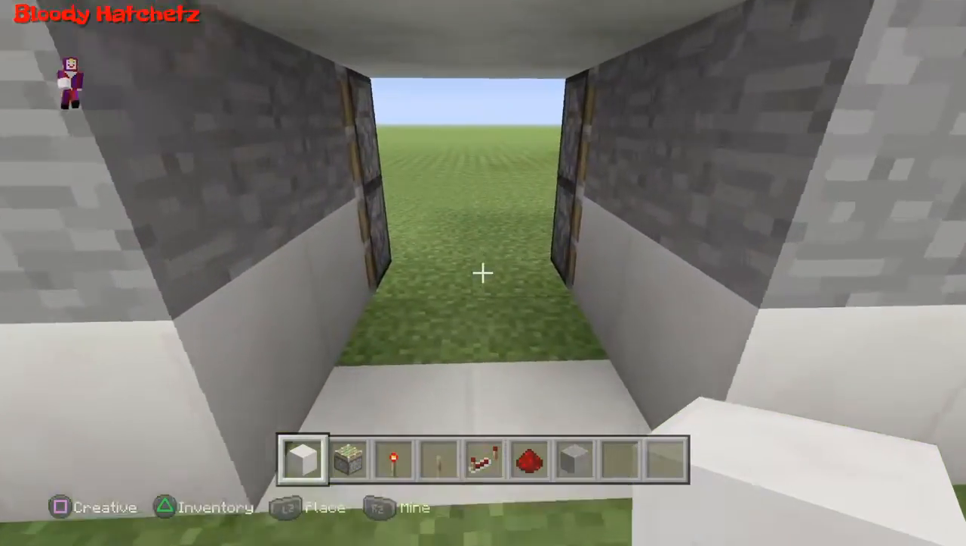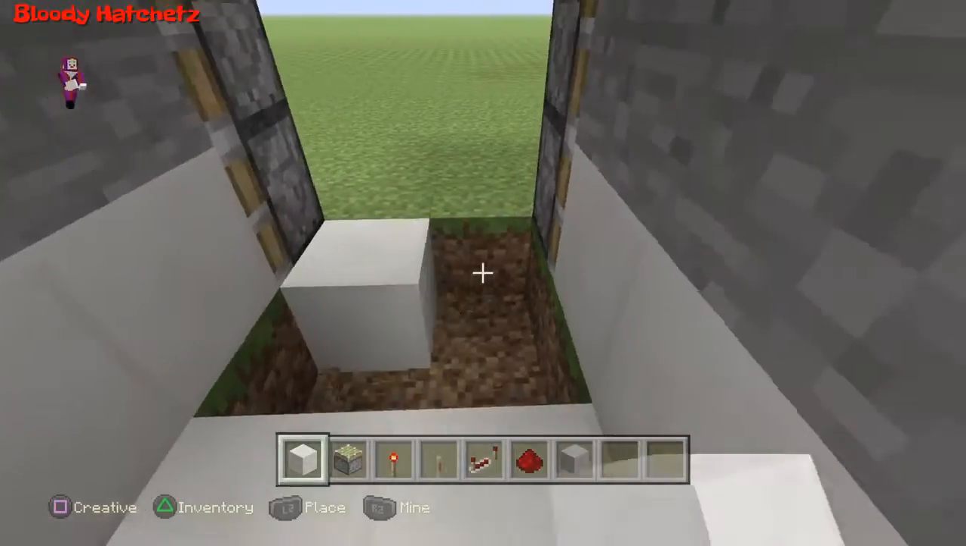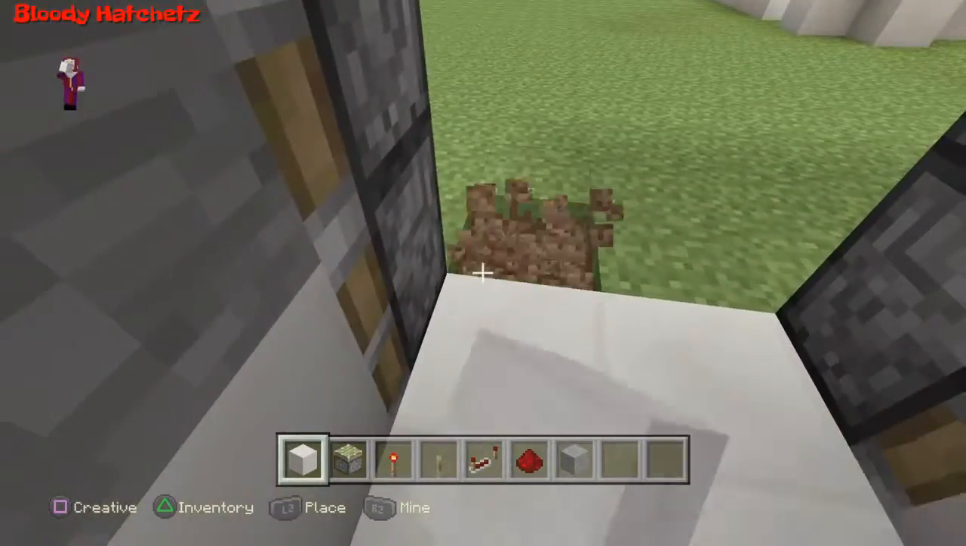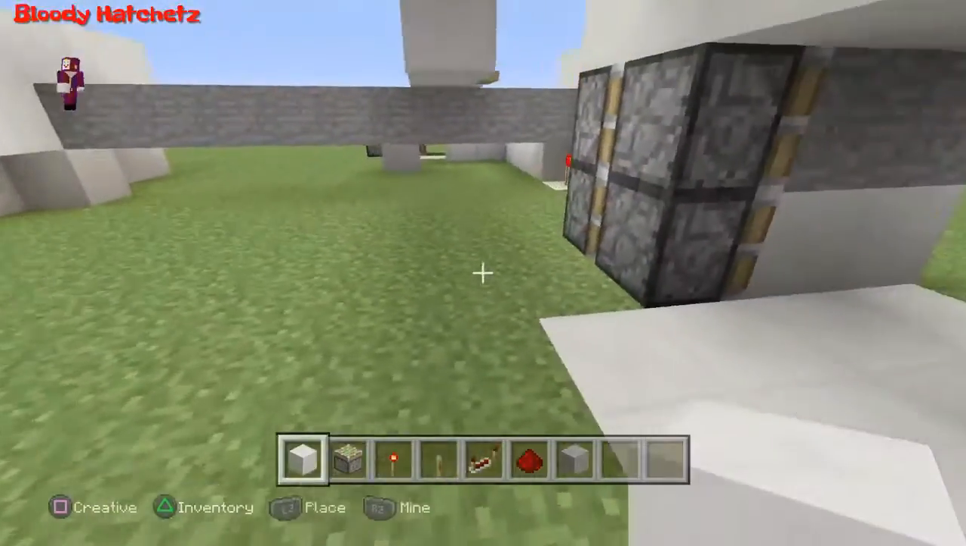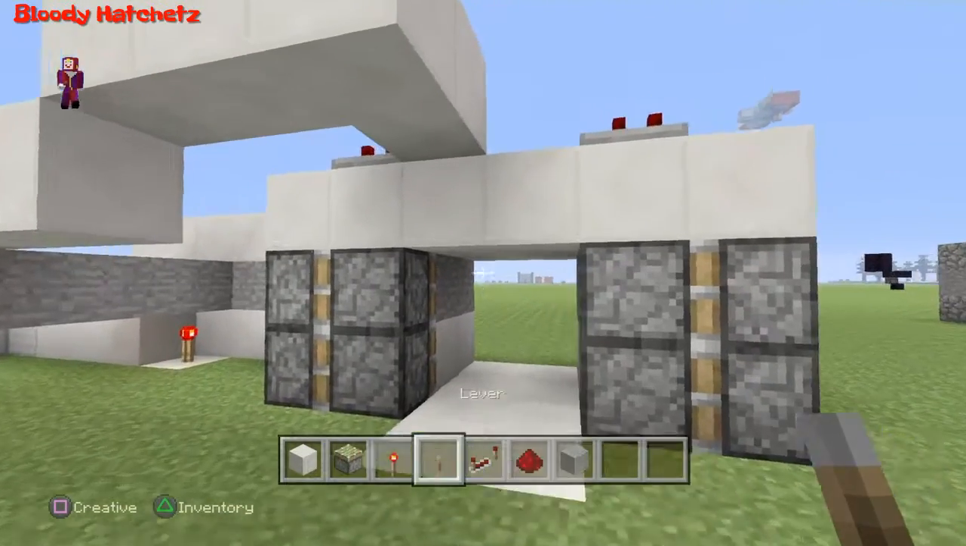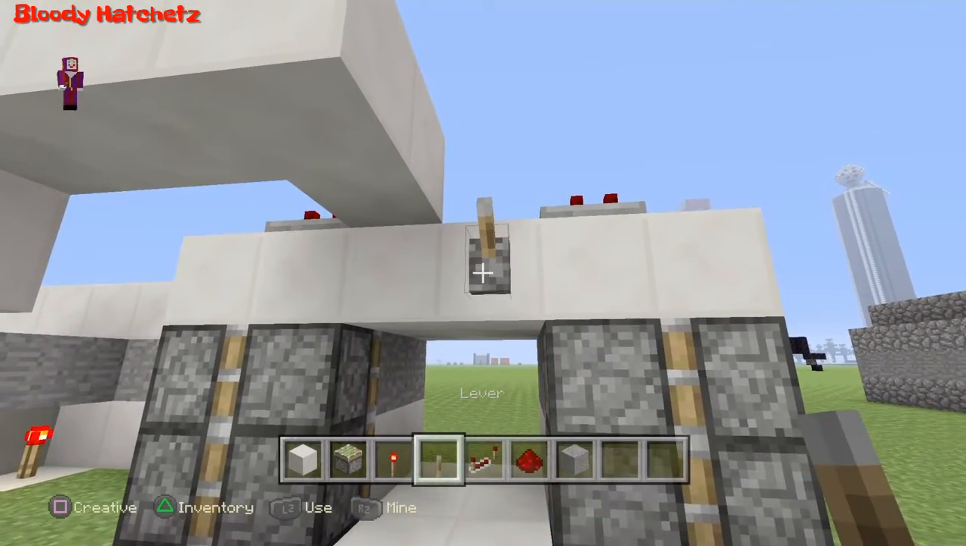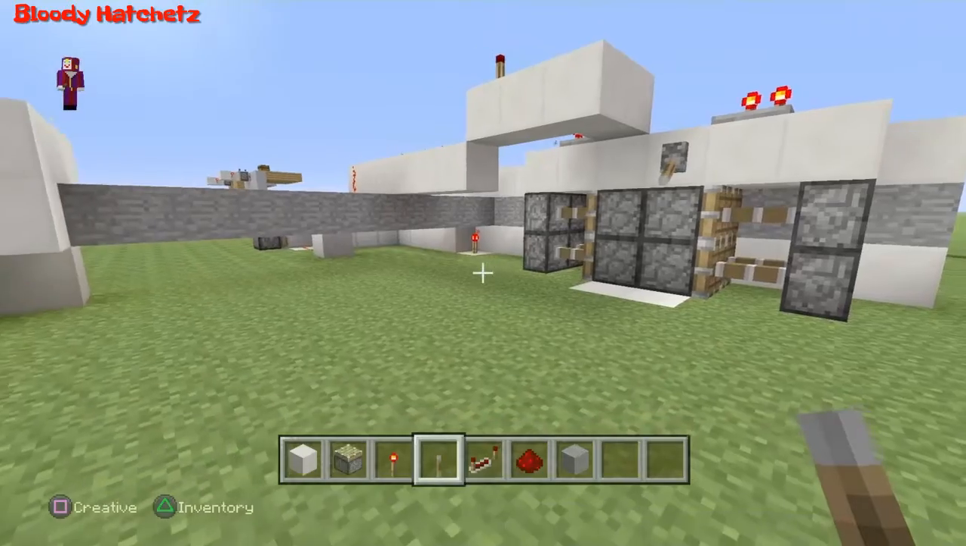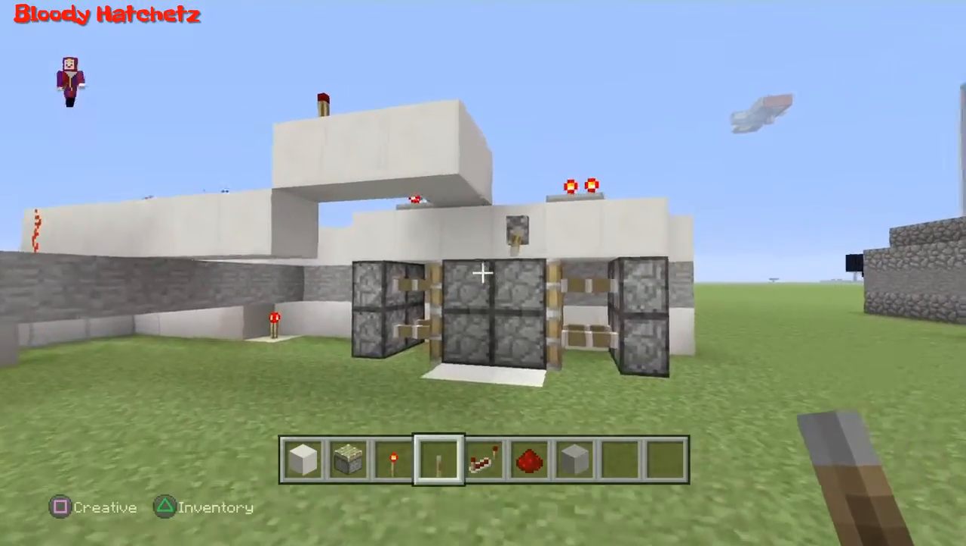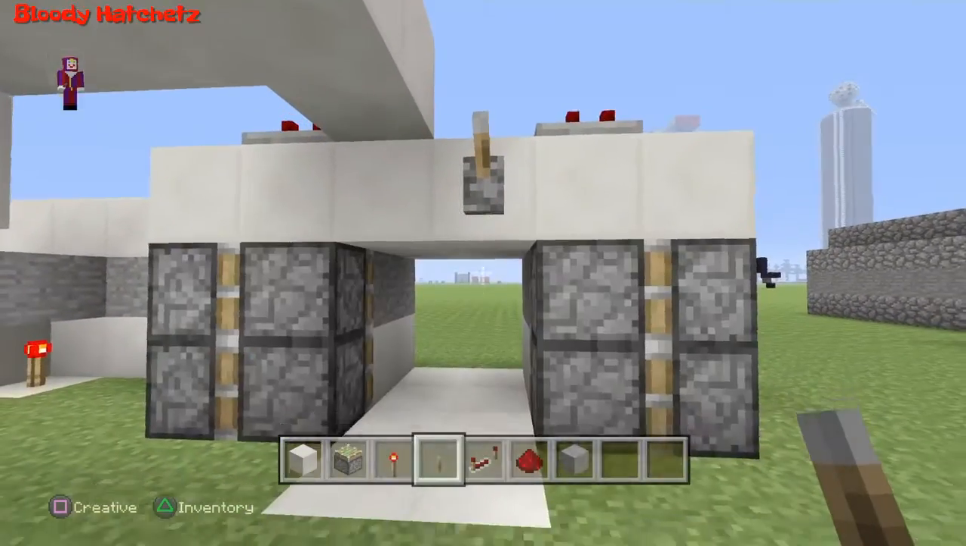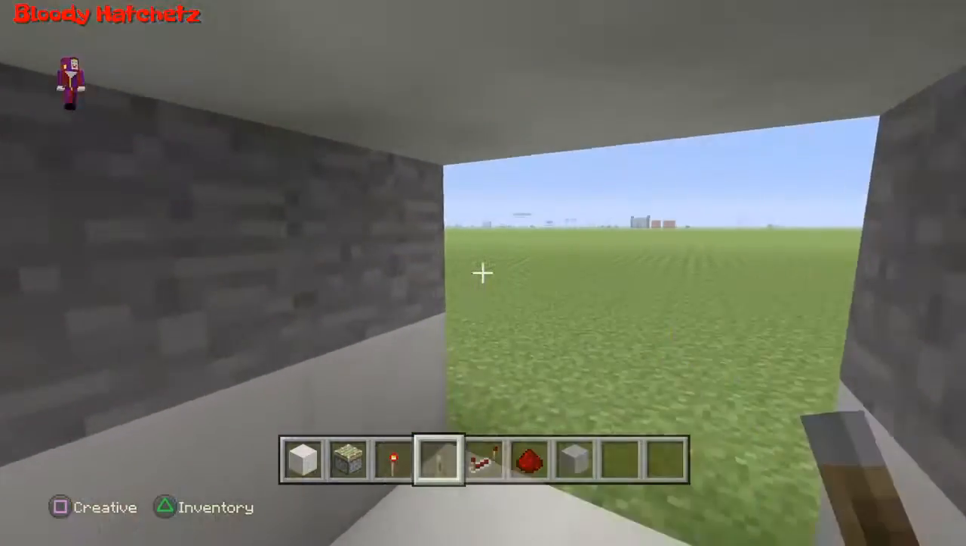Now like I said, you can make this any kind of room that you guys want. It's all up to you guys. Be creative. Now right here, to close it, just put a lever there. There you go. That way nobody can see that it's open, wondering what's going on back here.